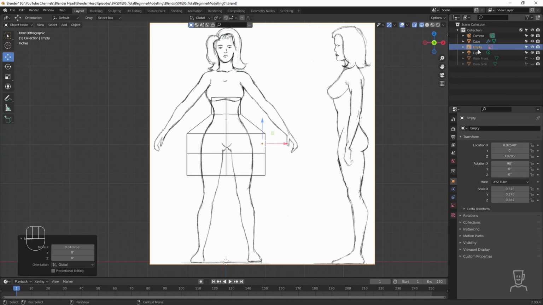And actually, I'm going to change the name of that to front. And I'm going to duplicate it as well. So I'm going to go Control C, Control V, and you can see that's created a duplicate. I'm going to call that duplicate side.